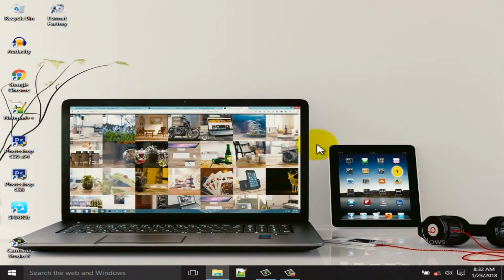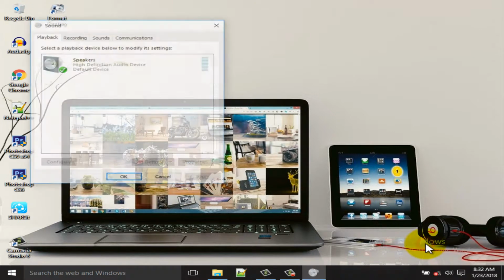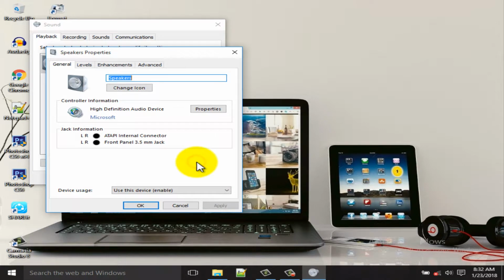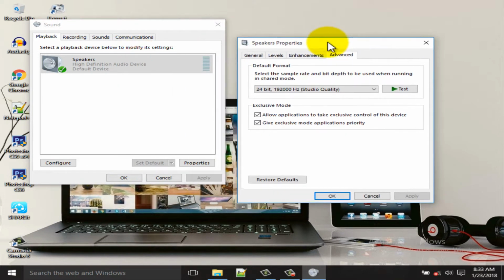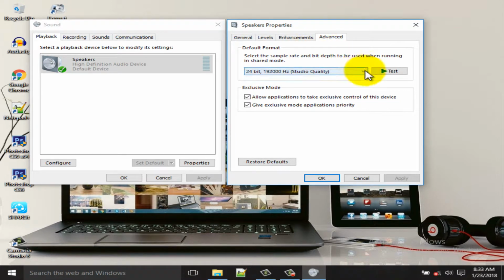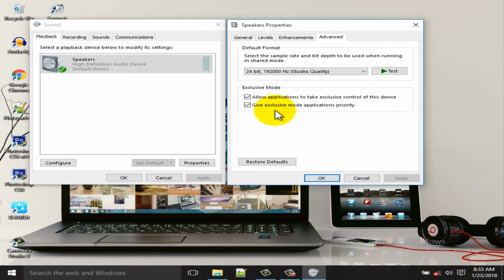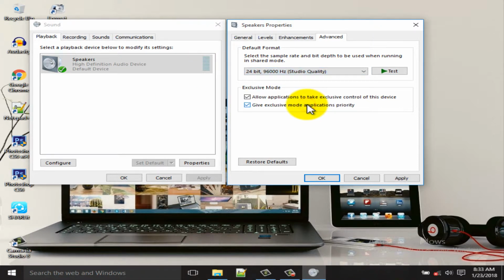Third method, sound format. Right click on the audio icon. Click on the playback device option. Select speakers. Then go to properties option. Click on the advanced tab. Click on the arrow option. Choose the last option and click on the test option. In here you can see the sound go up and down. If your sound does not go up and down, you can try another option.